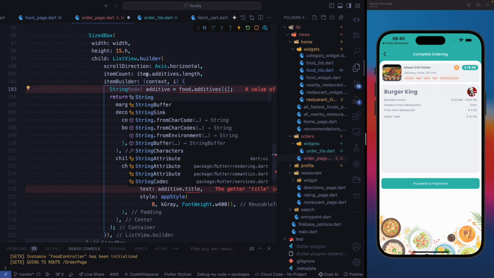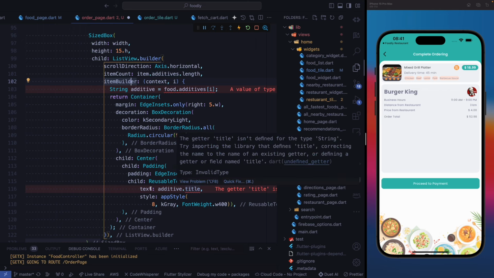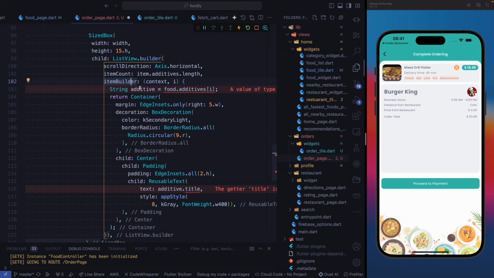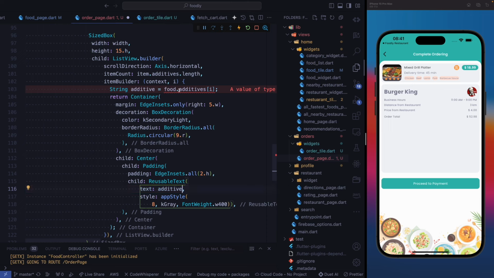So here it's supposed to be a string. It should be a list string, okay? So here we're just getting a string. That string is the additive that we want to display over here. So to access it, we're going to just access it from item.additives index, like that.